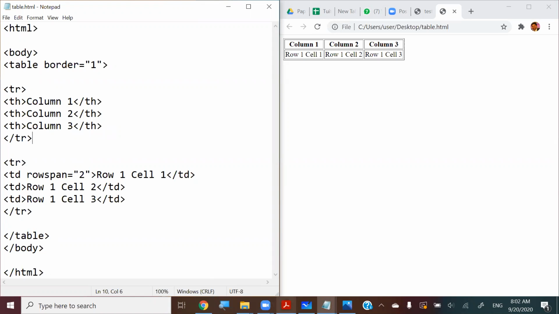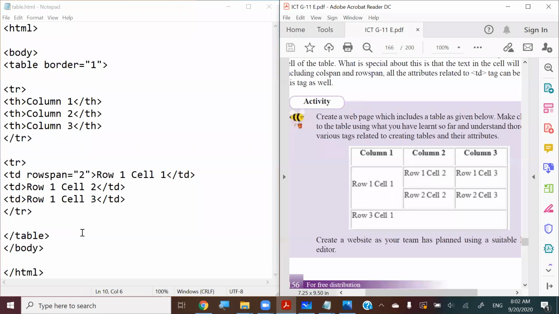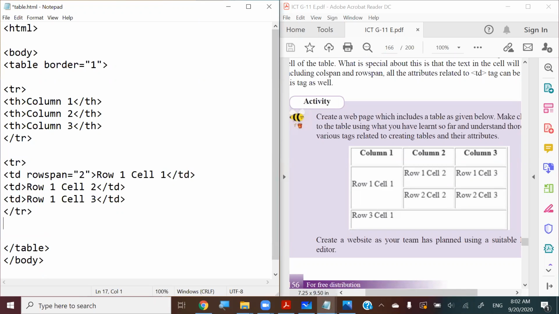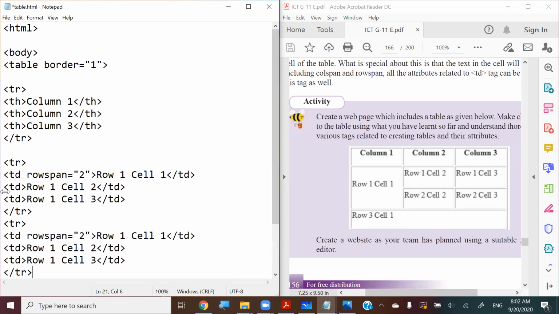Okay, so let's create the third row. Your third row is going to be something like this. So I'm getting a copy from that and pasting it.